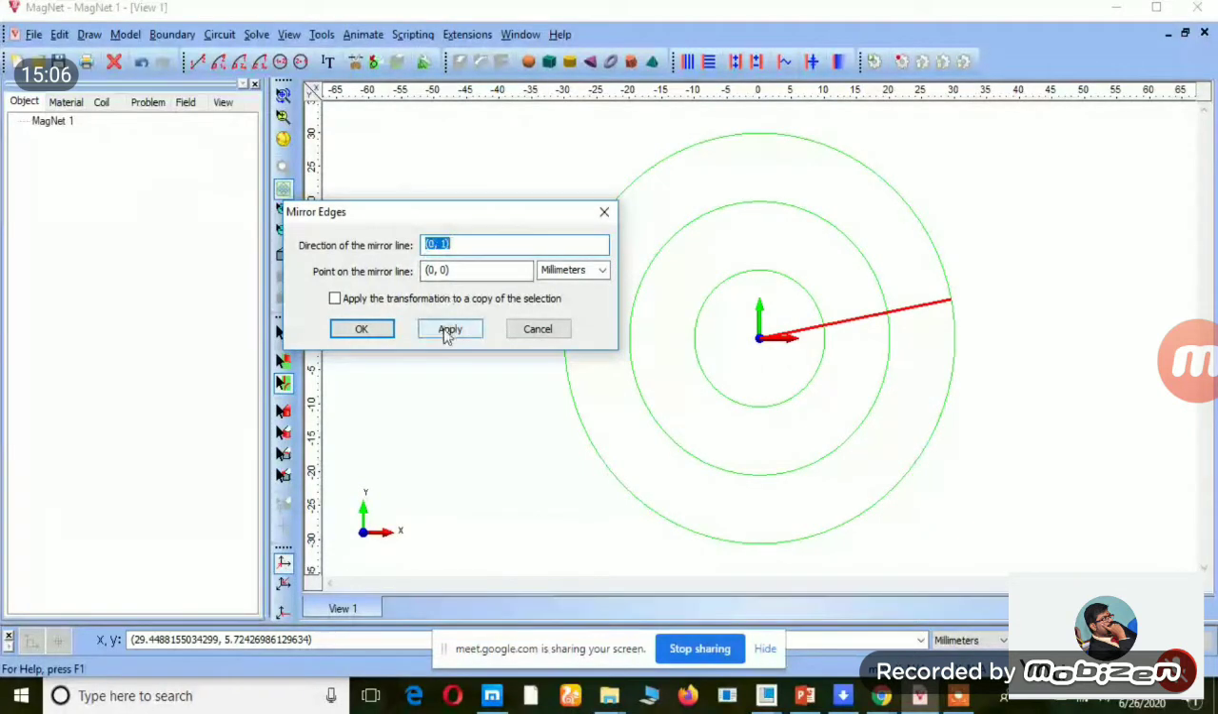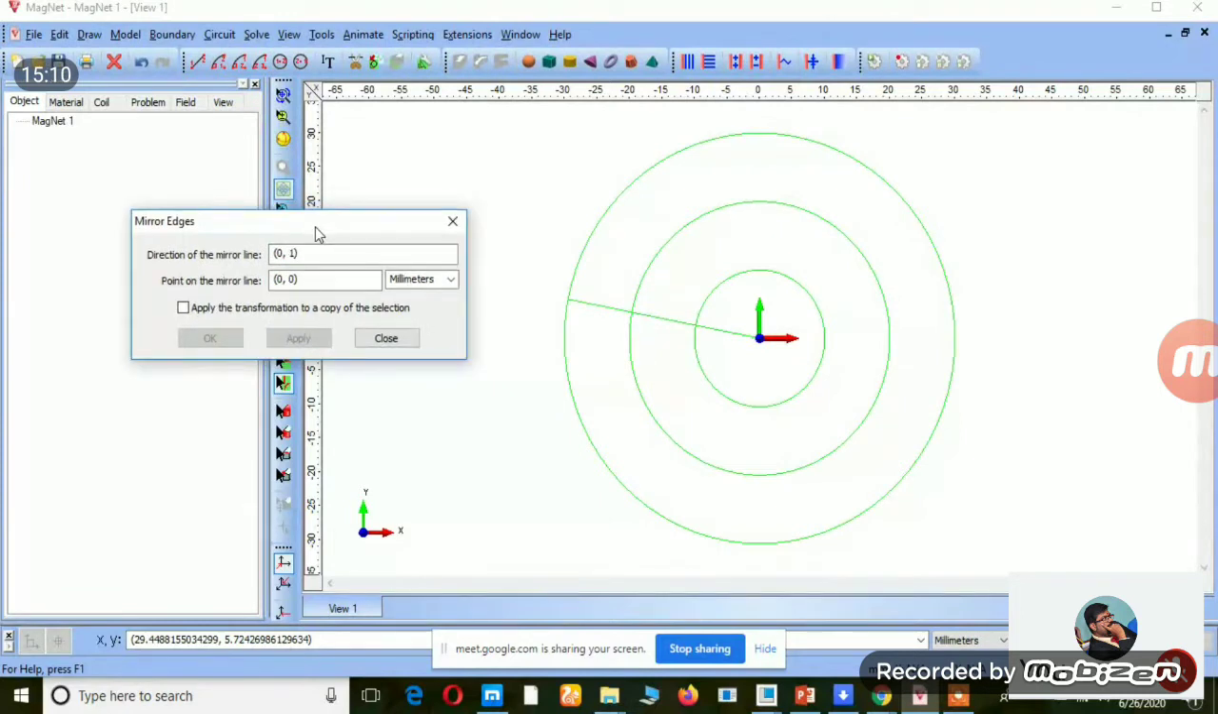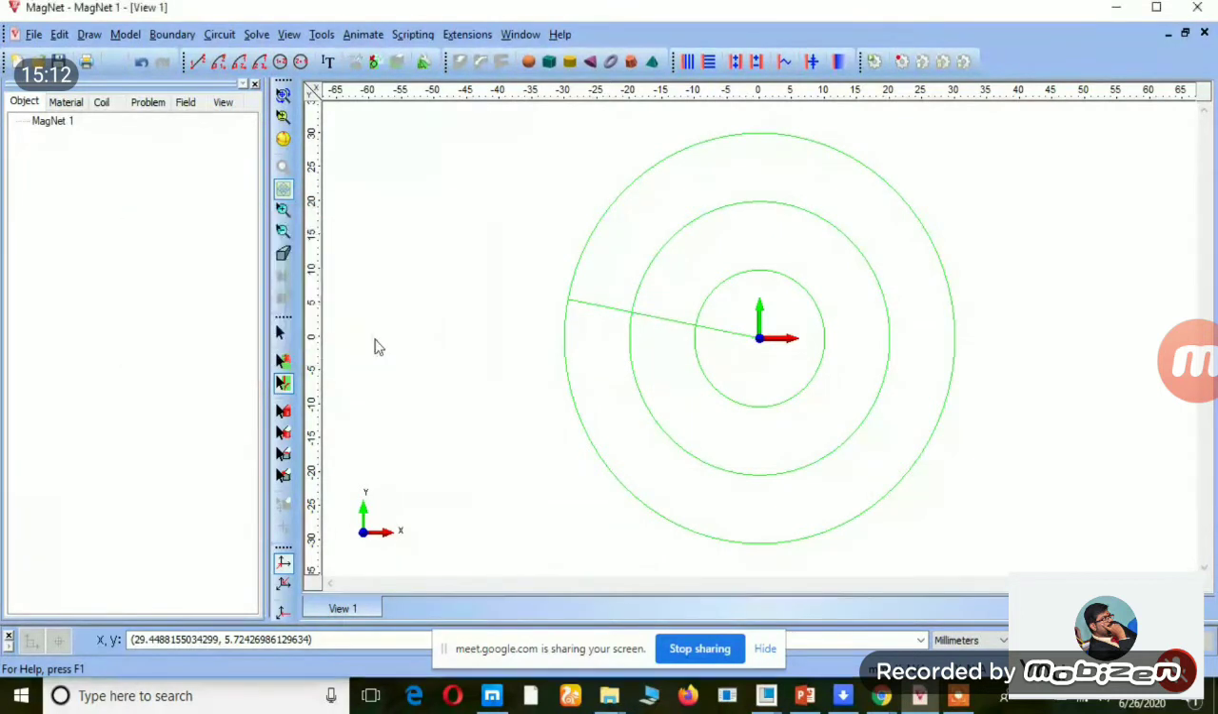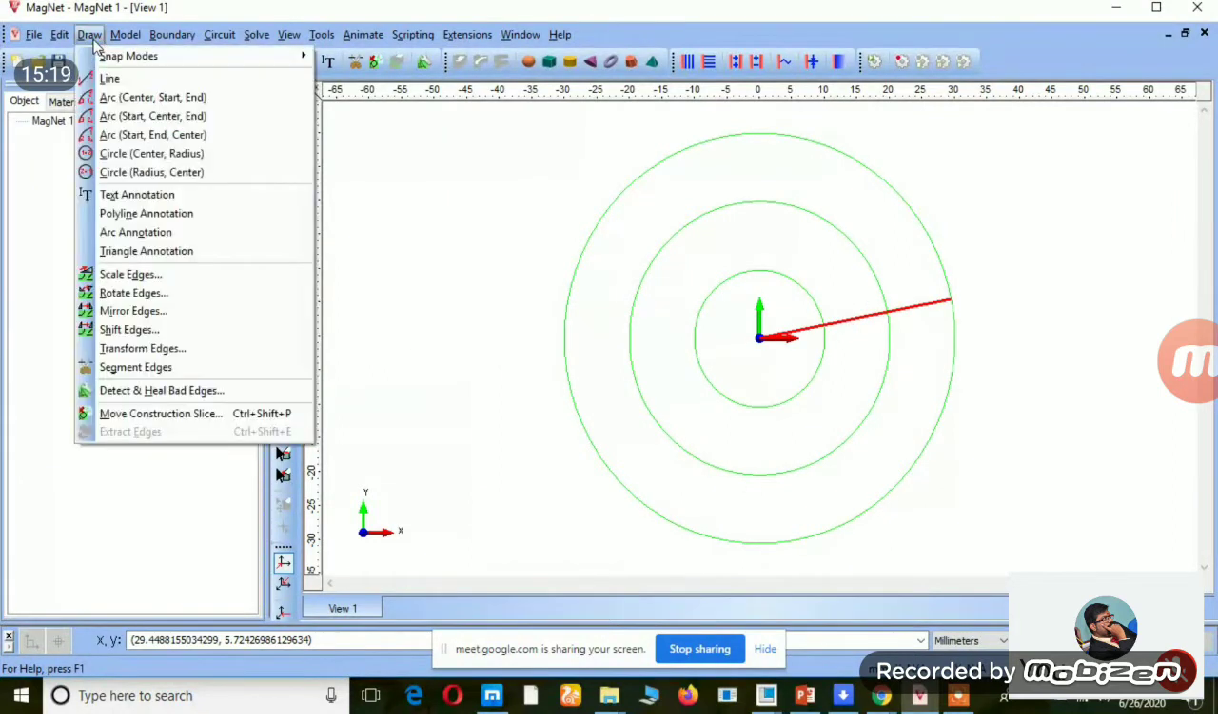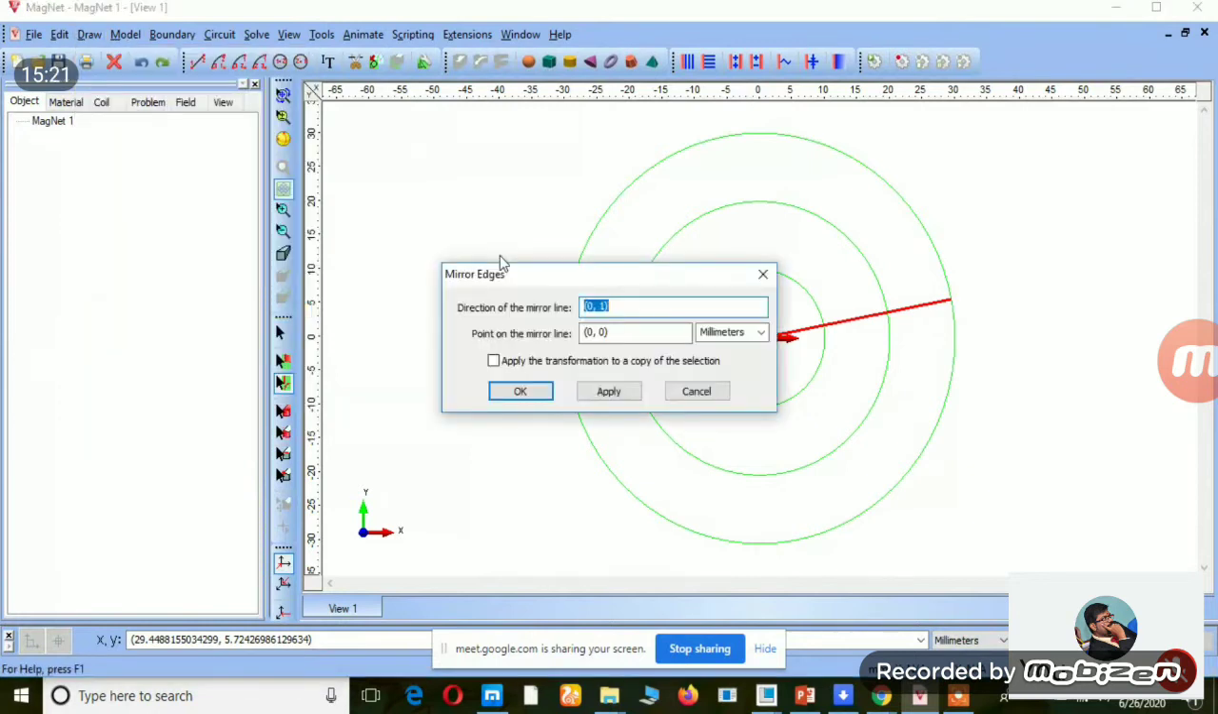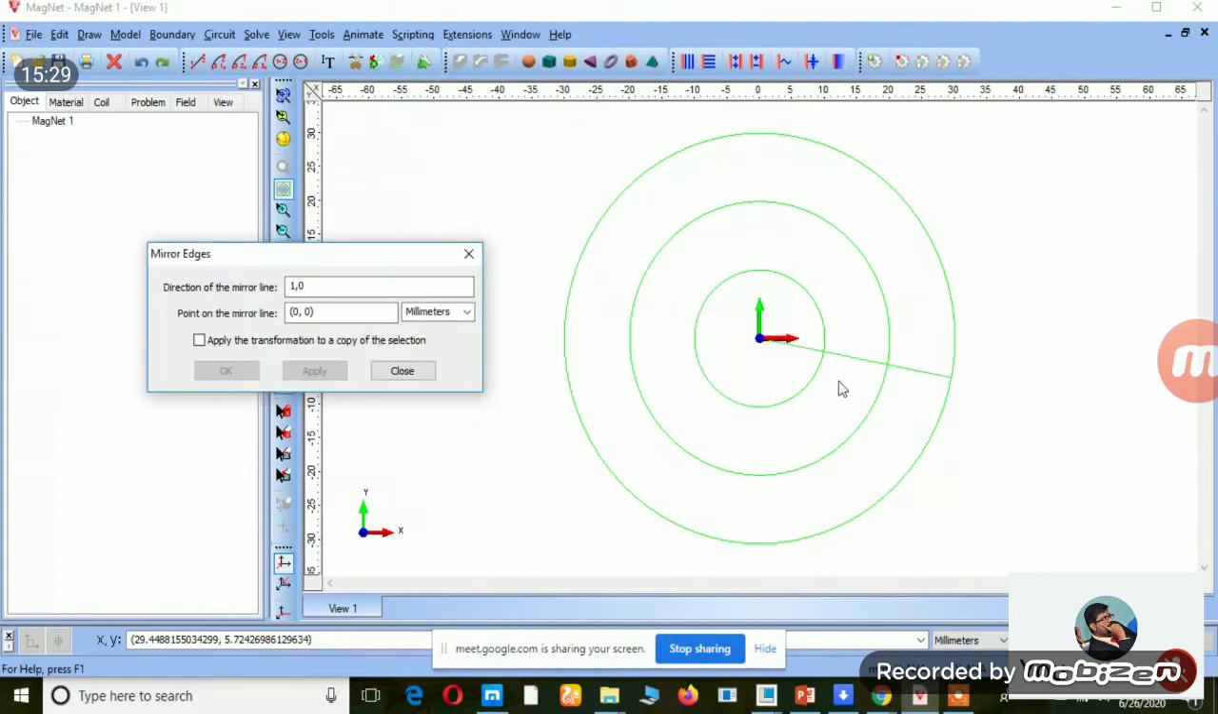If you see here, what happens? The line is moving to the left hand side. But what I need is the line to be transferred at the bottom. So I want to change the direction of mirror. So the direction of mirror is 1, 0. Again, if you see, the line is coming at the bottom, but there is no line at the first quadrant.